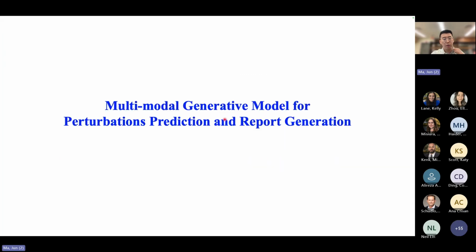Okay, now we have introduced our efforts in building foundation models for medical and biological image segmentation. The key message is that currently we can have one universal model that can segment so many diverse image types and targets instead of building specialist models. Next, I'd like to introduce our recent two works about using multimodal generative models for perturbation prediction and report generation.